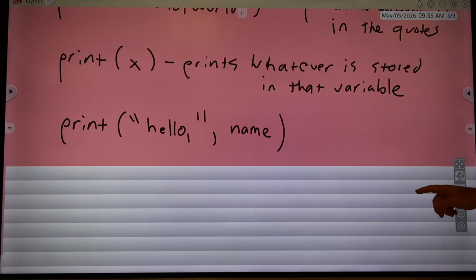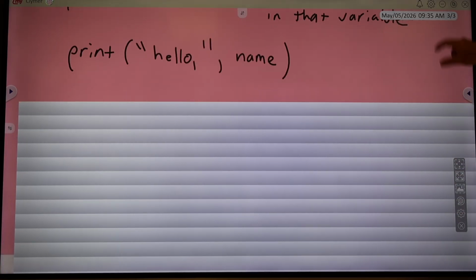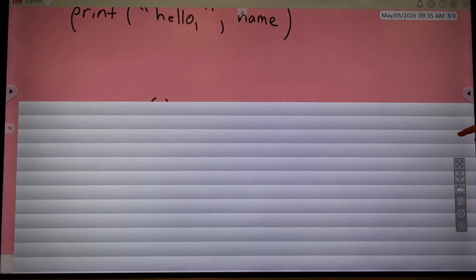All right, what's the next function we learned? Input. What's it do? Yeah, it takes some kind of input from the user, some kind of text on the screen.